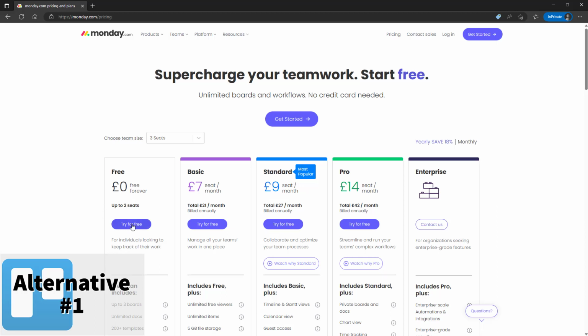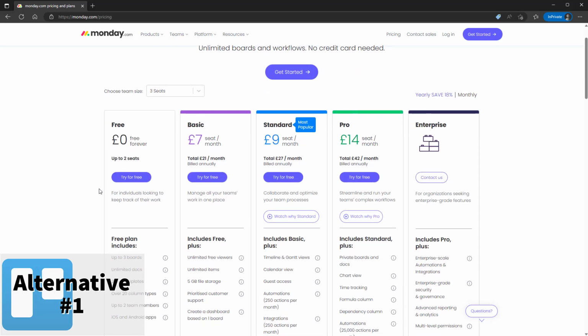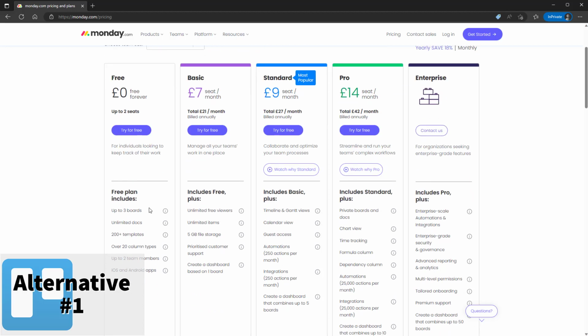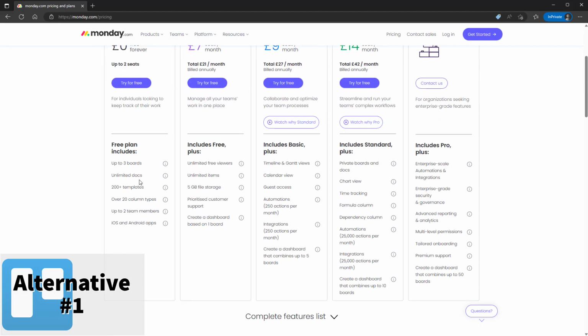Because you might not be using this for work. You might be using this for home purposes. Planning a holiday, or planning a birthday party, or planning a divorce. Anyway, if you want to do that, then you can do this here with your partner. So you can try it for free. What do you get? Up to 3 boards, unlimited documents, 200 plus templates. That sounds like a lot of templates. Very good. 20 different column types, and so forth.